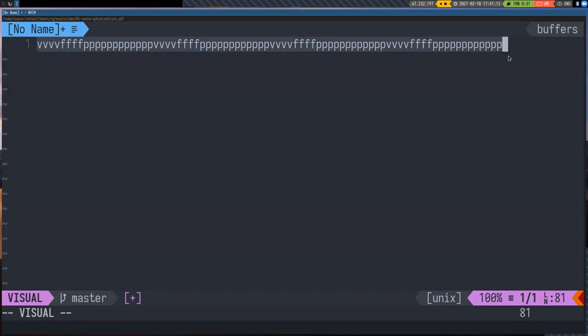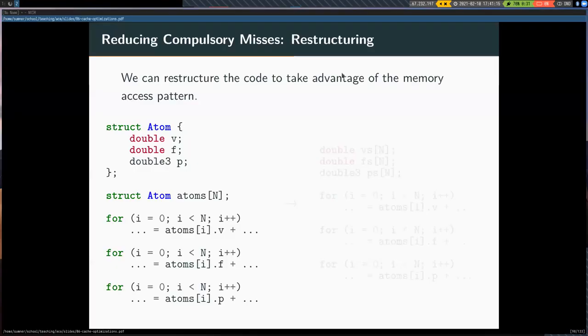And this is a real application, so N is not going to fit in cache. So does anybody have an idea of how we could restructure this code such that we can take advantage of the memory access pattern?